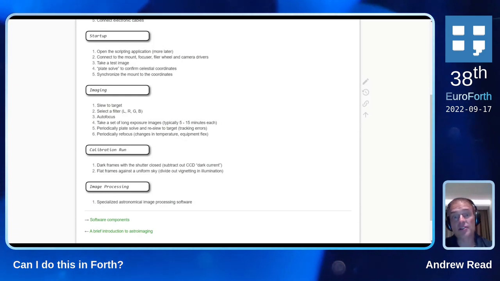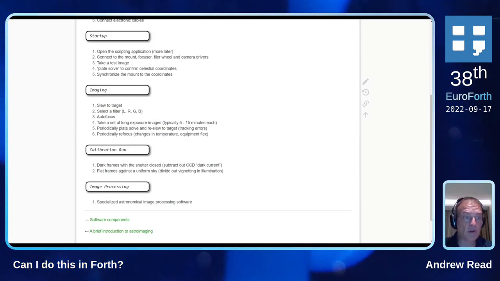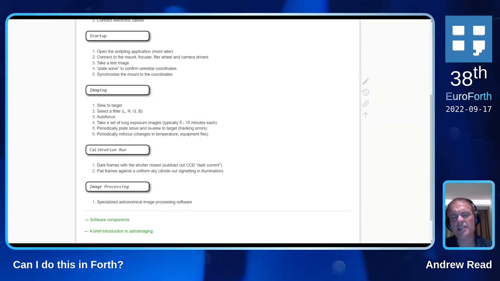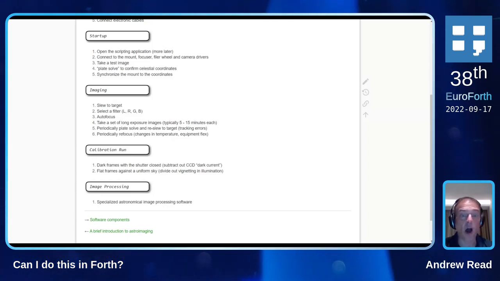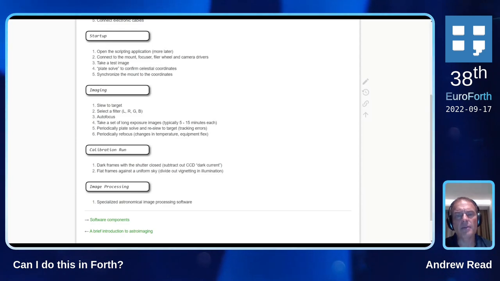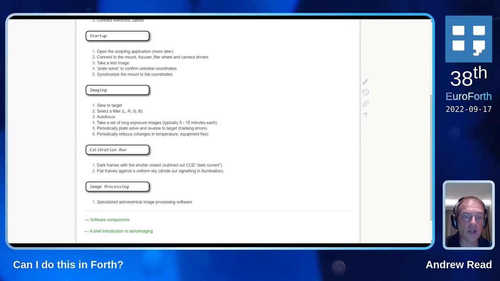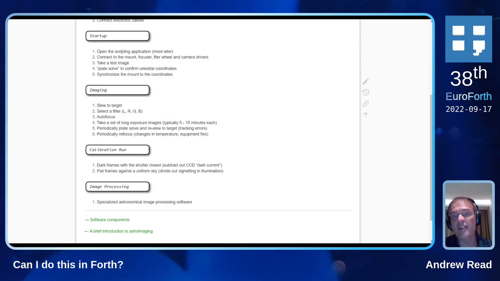After the imaging run, as we get towards dawn, the sun's going to be coming up soon. You can no longer photograph the Orion Nebula. You'll need to take some calibration frames. The first of these are dark frames. So if you've been taking images with 5 minute exposure times, what you'll want to do is shut the shutter on the camera, or you'll just cover the objective of the telescope and take a 5 minute image in the dark. And you'll do several and average them.